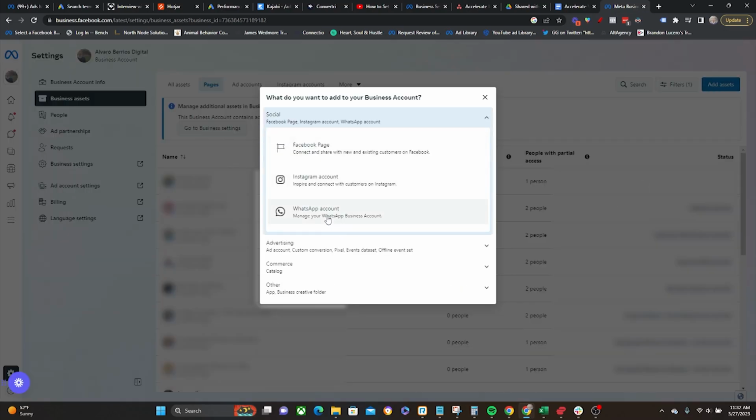Make sure you do that step first before you start going through this process right here. And then if you happen to have a WhatsApp account that you also want to integrate in here, that's the option that you would select right there.